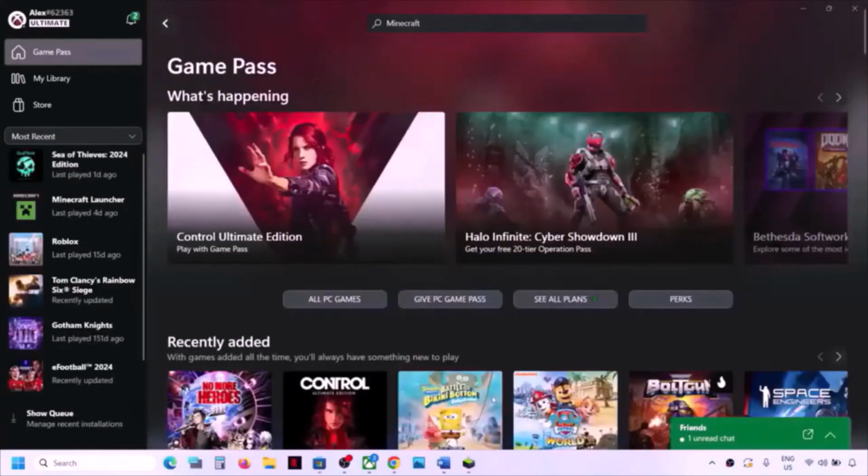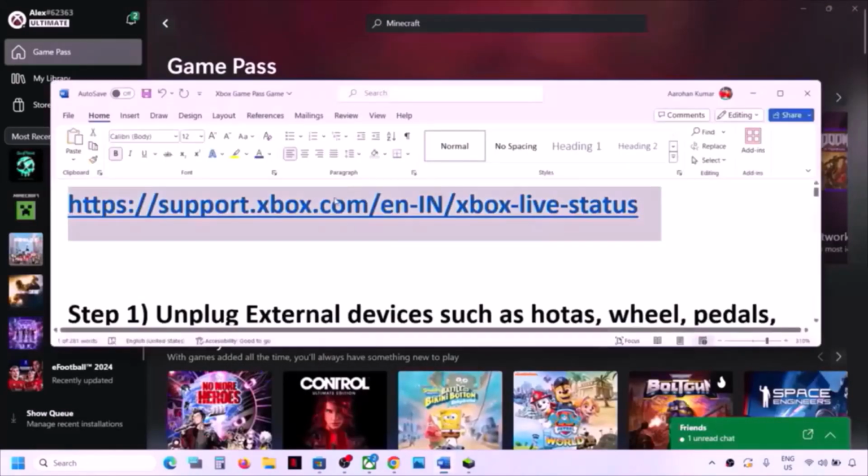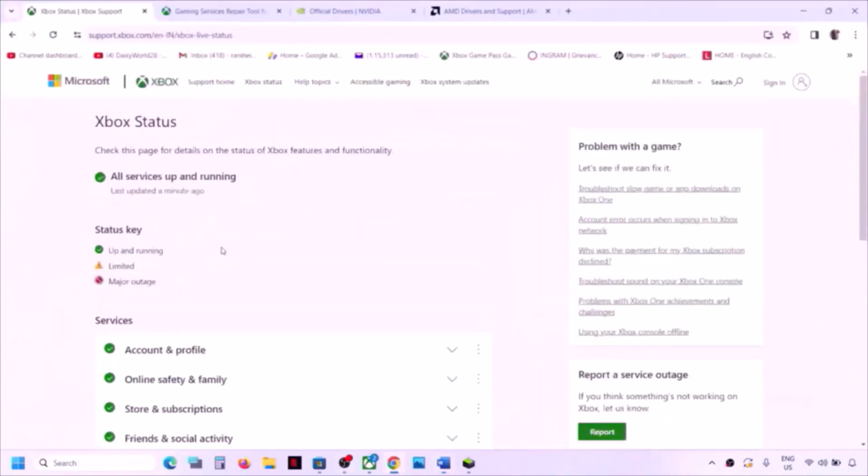Now before performing any troubleshooting steps, first of all copy this link. The link is provided in the video description. Open this link in a browser. It will take you to the Microsoft Xbox website. Here you can check the Xbox Live status, whether all the services are up and running or not. If there is any kind of outage, you will come to know on this website. Now over here you can see up and running.